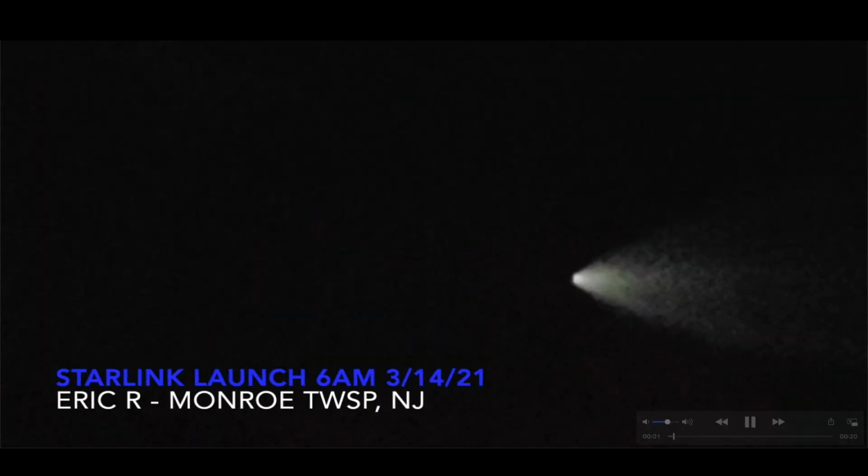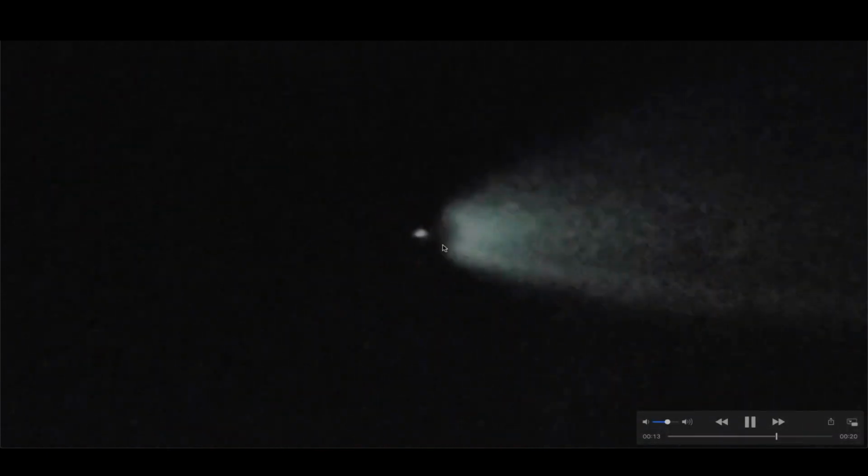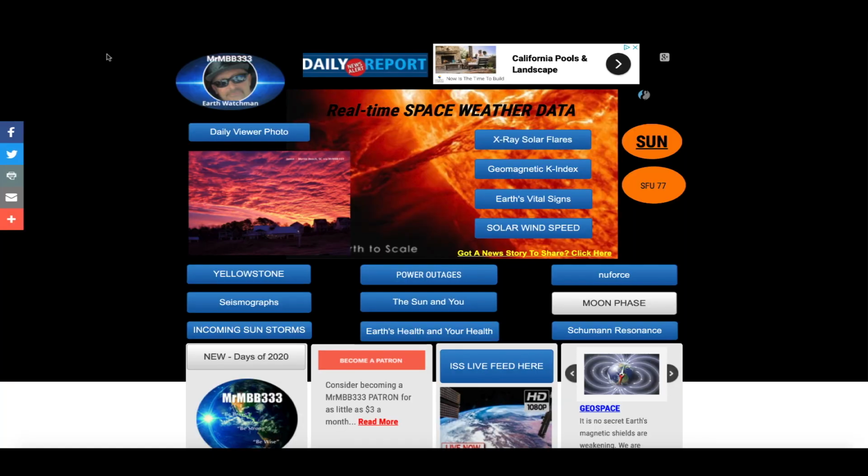Speaking of bright objects, got another video of the recent Starlink launch, this time from Eric R. out of Monroe Township, New Jersey. This was once again up the eastern seaboard at 6 o'clock in the morning. This was a little different view, as you can see the rocket separation right there. Very unique perspective of the Starlink launch, one that we have not seen yet. We've gotten three now, one from March 11th and two from March 14th. Thank you guys, great observations.